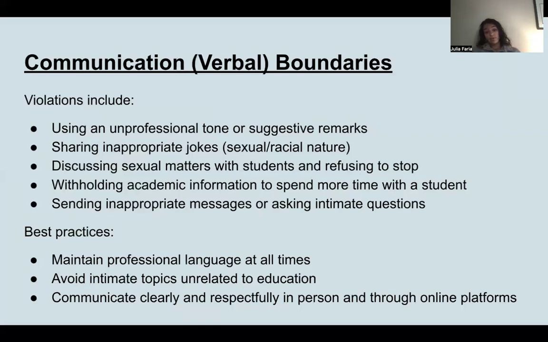Next would be sharing inappropriate jokes of sexual or of racial nature. So this would be commenting on their race or their sex and maybe using it to make fun of them, or, I guess you could consider it bringing light to a heavy situation, but it might not always be the most appropriate course of action. Discussing sexual matters with students and refusing to stop, such as their own sexuality, or if you are teaching sex ed and you use a student as an example, this would definitely be inappropriate.